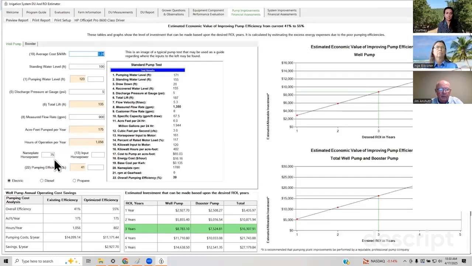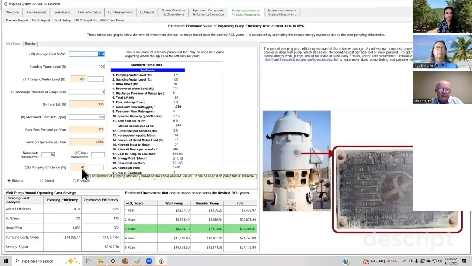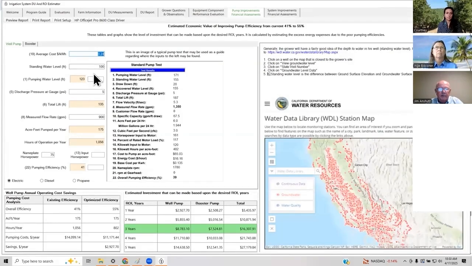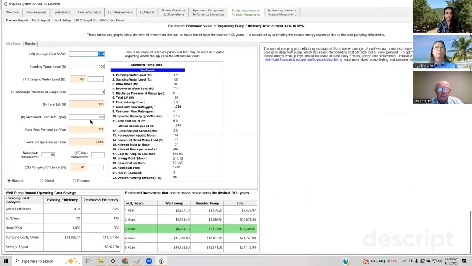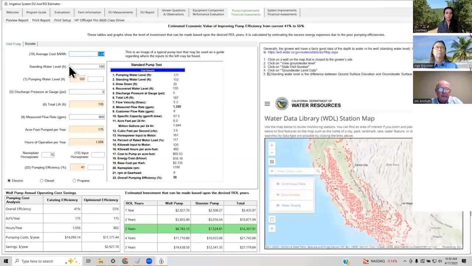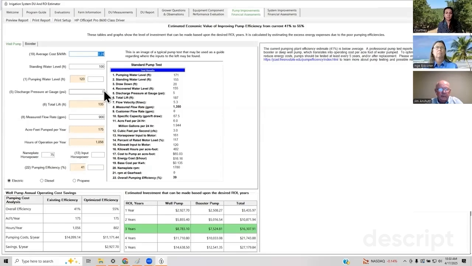So this is a well pump with 75 horsepower. It's operating at 41% based upon very few pieces of input that you can collect while you're in the field, like the average cost of energy, standing water level, the discharge pressure on the gauge at the deep well, the measured flow rate, etc. And it will provide an estimate of how well the system's operating and also what the savings would be if you were to improve the pump performance.